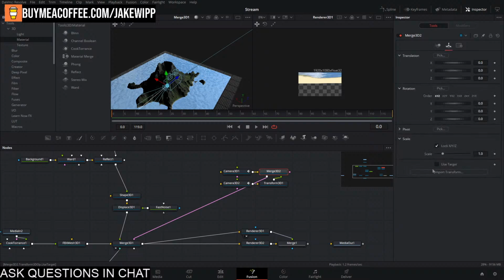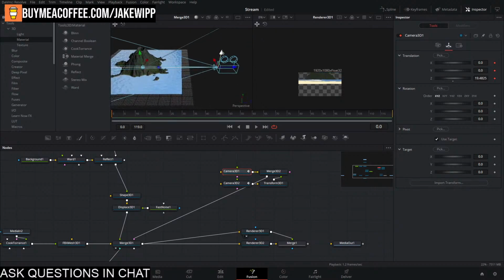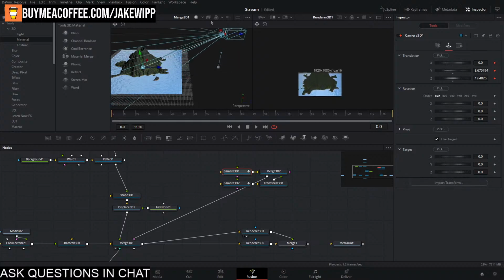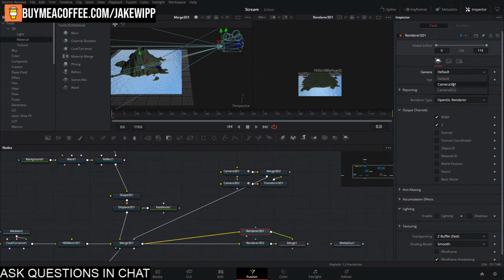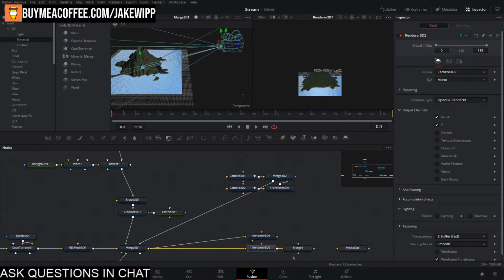Okay, so it said use target on these. Use target. Let's go drag this back. So both the cameras should be following this, and then the one, yeah, there we go. So render 3D 1, that's going to be camera 1. Render 3D 2, that is going to be camera 2. Now if we view this merge, can I click on it? There we go.